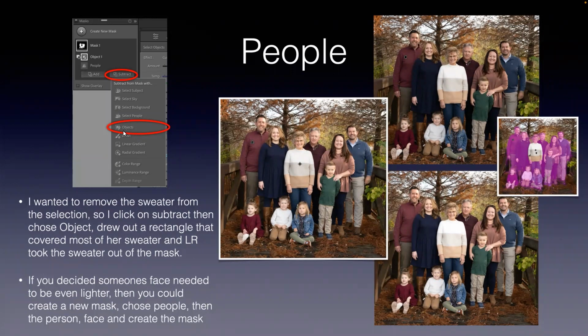I could have used a brush for that too, but instead I decided to draw out that rectangular tool, and I just clicked and dragged it over her sweater. And yes, I got some of the girl's dress in there. Yes, I got the guy's sweater and her hands, and it still made this selection. So if you look to the far right, this is what it did. It removed just her sweater from the selected area. So everything in pink is going to get the effect of lightening, yet her sweater will not.